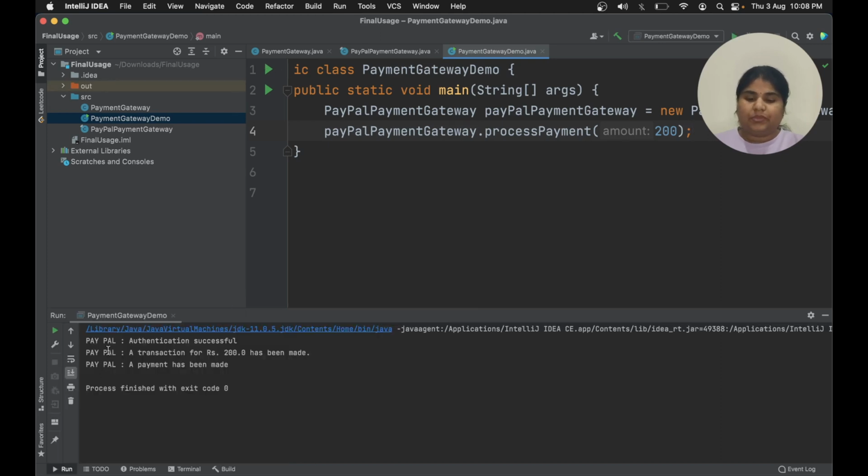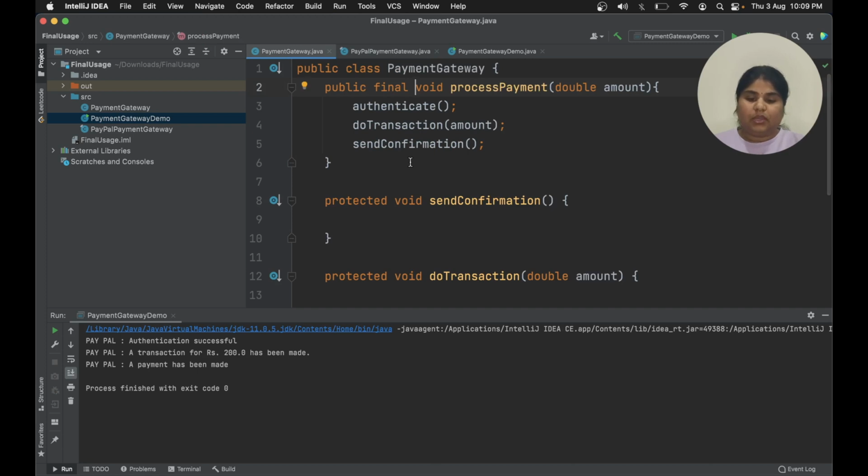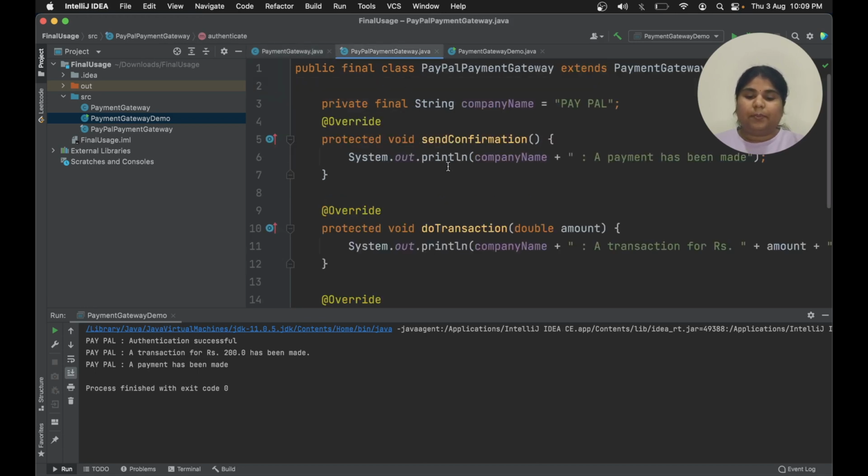So as you can see, whenever we call the process payment method, first the authentication method was called, then a transaction for 200 rupees has been made, and finally a confirmation has been sent to the user that a payment has been completed. So this is how we are able to use final variables where we wanted to keep them constant across and we do not want that value to be changed. Similarly, we have declared final methods in the PaymentGateway class where the process payment method must never be overridden. And the PayPalPaymentGateway class is also declared as final because that must not be inherited and extended by any other class. That is the reason we declare it as final.